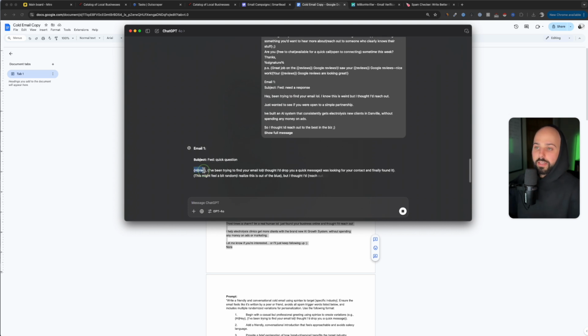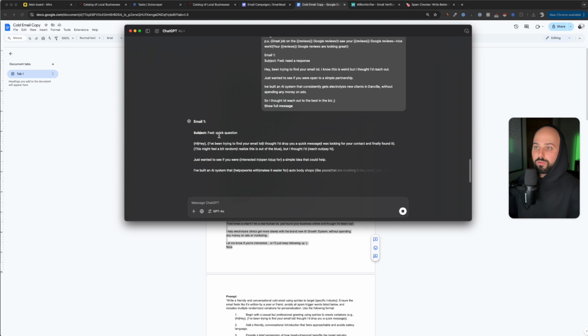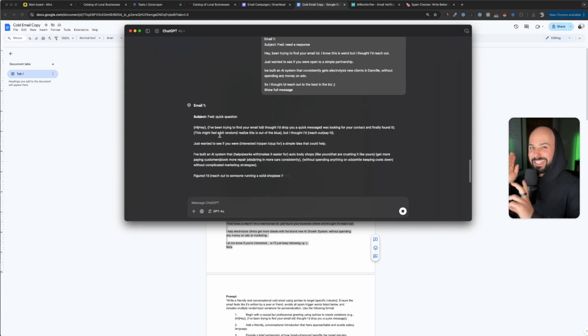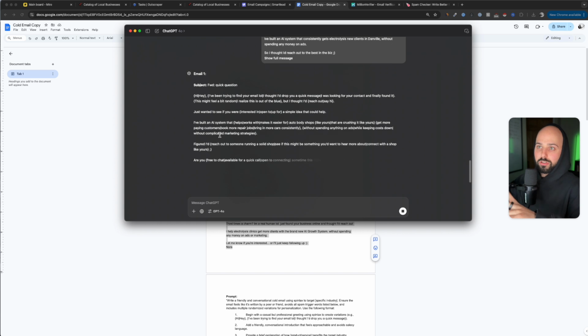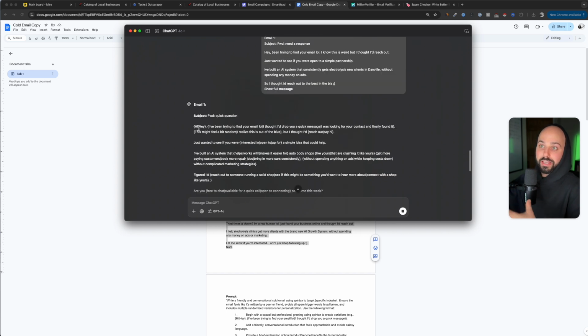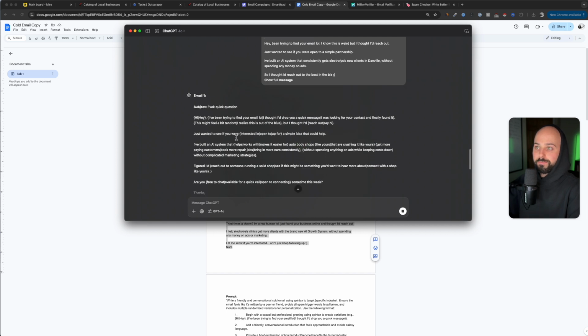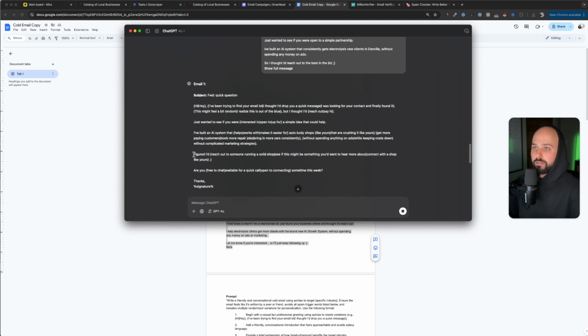So it's using Spintex, which I'll go over in a second. The reason we want to use Spintex is because we don't want the emails to be exactly the same for every specific person. So sometimes some emails will say hi, some will say hey. And we do this in multiple locations. Again, the reason we do this is because we don't want the emails to be exactly the same for everybody. And I'll show you exactly how to do this.